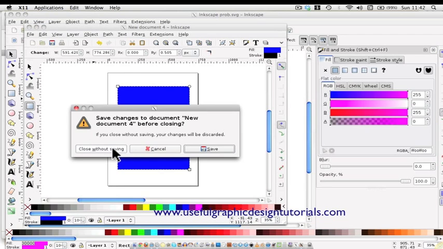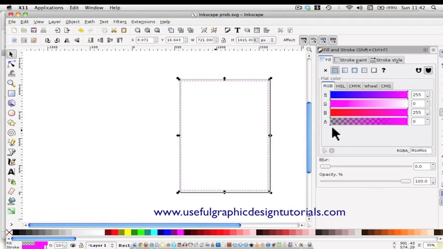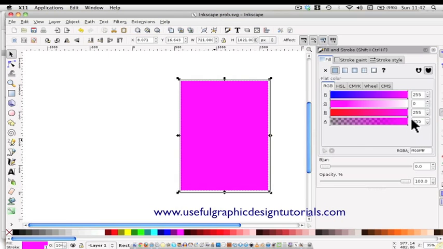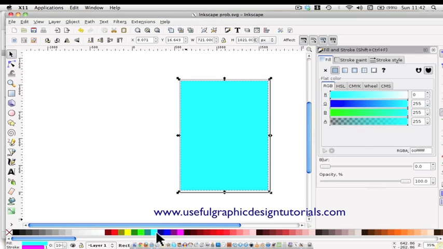So let's get rid of that. If any funny things happen like that, what I suggest you do is to check down here and then go into the full fill and stroke palette and have a look if the alpha channel is zero. Once it's back up here, you can then change it to whatever you want.